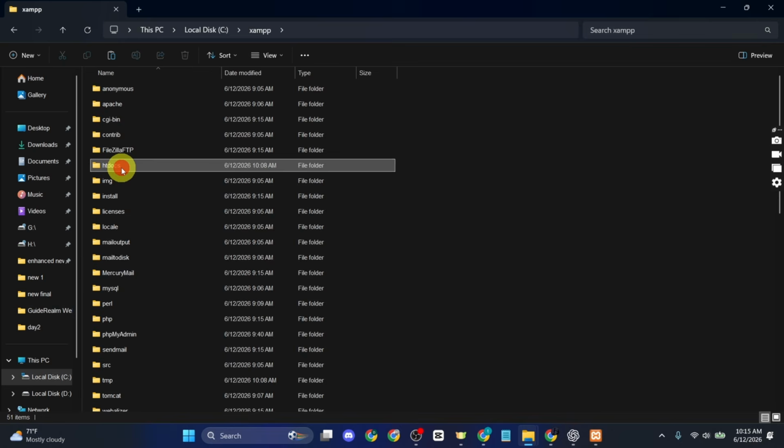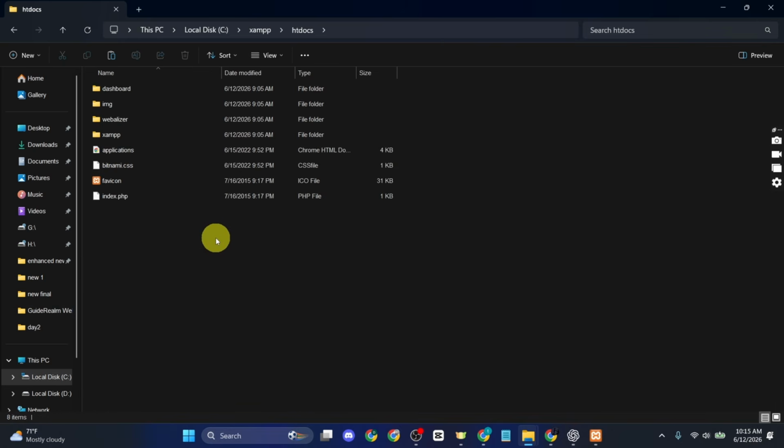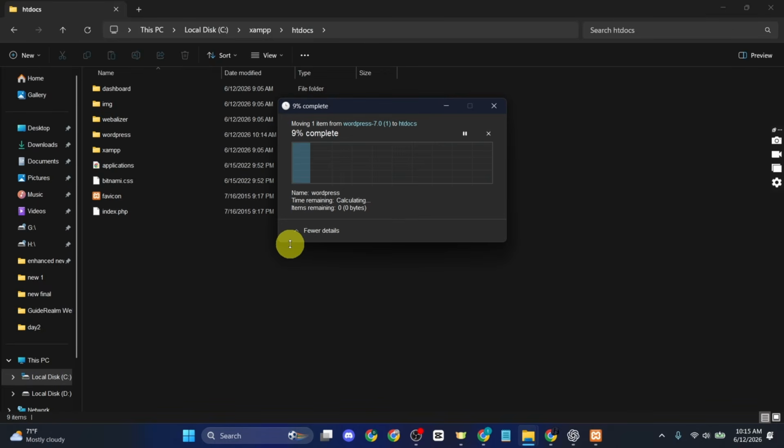Just go inside the htdocs, and basically the htdocs folder is where XAMPP stores websites that can be accessed through localhost. We need to place our WordPress files inside this folder. So here, just press Ctrl V to paste it here.